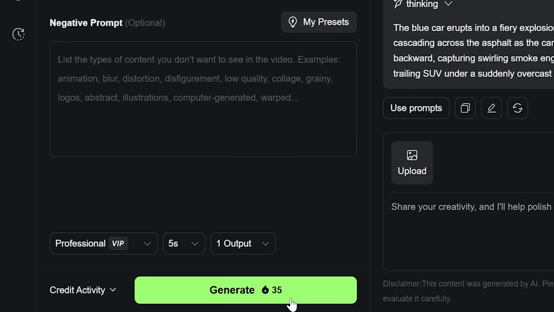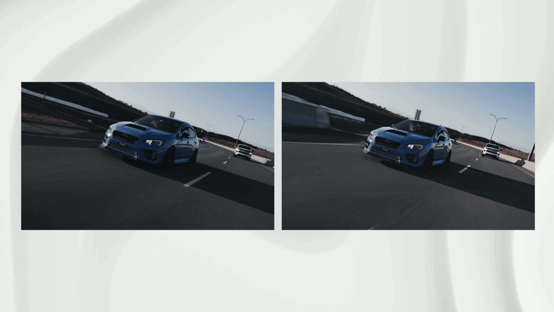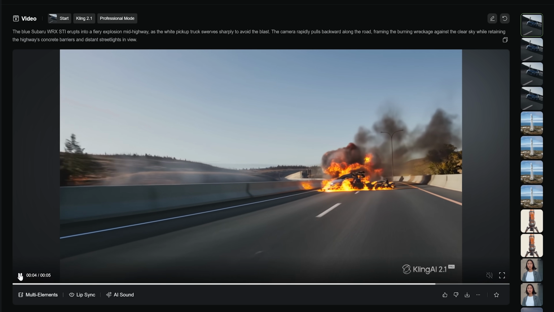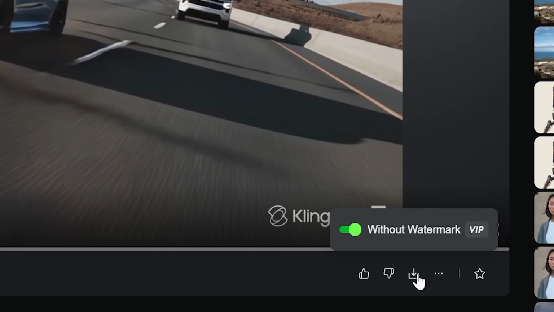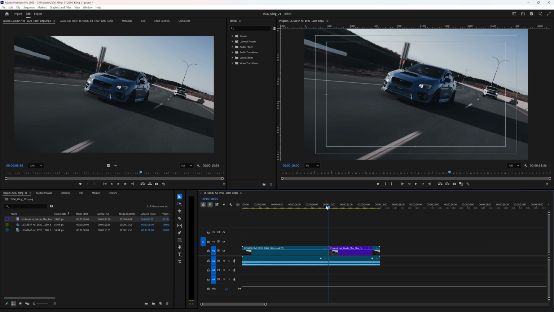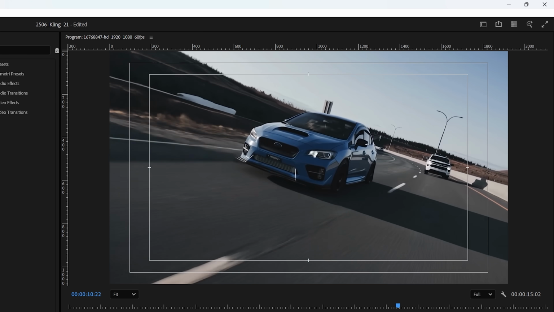I generated multiple versions. While each explosion looked different, the camera movement looked exactly like my original video and stayed consistent every time. Next, I downloaded the generated video and brought it into Premiere Pro to stitch it with the original footage. I was worried there would be an obvious cut, but the transition is so subtle.